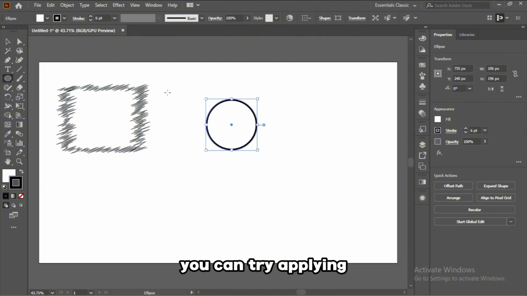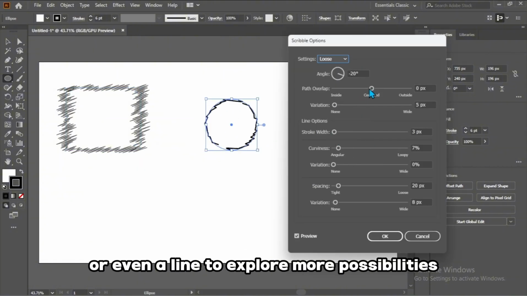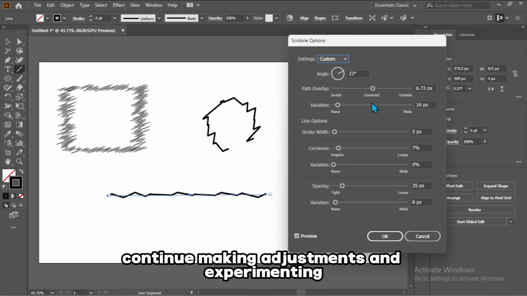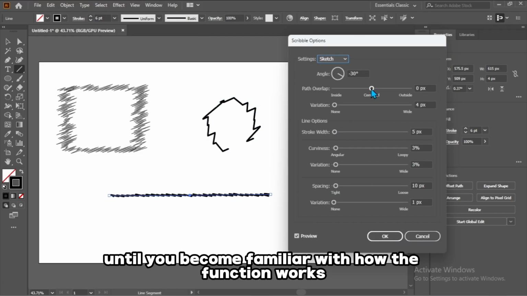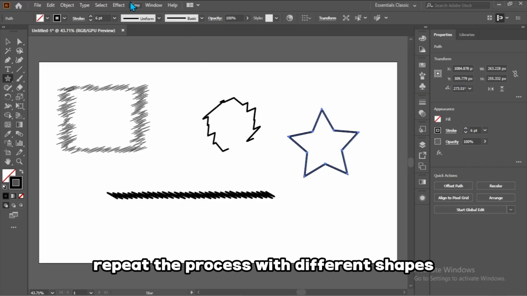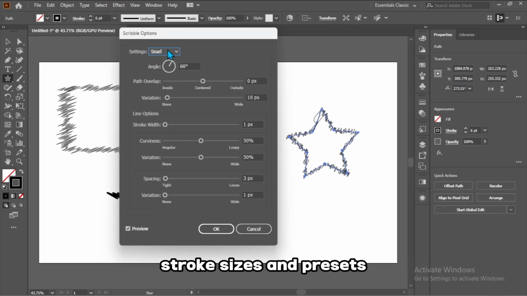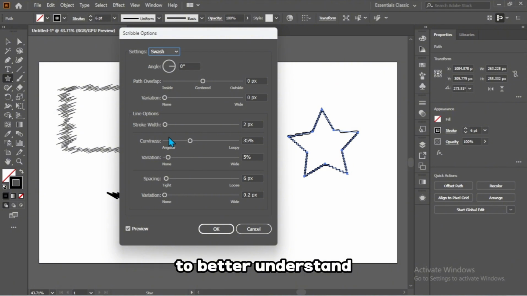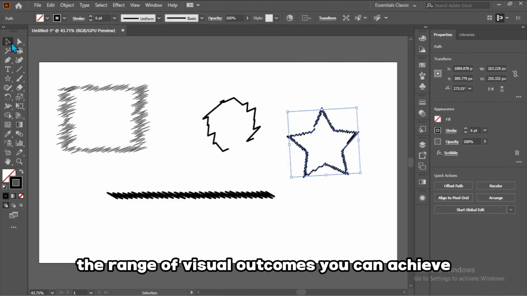You can try applying another effect to a different shape or even a line to explore more possibilities. Continue making adjustments and experimenting until you become familiar with how the function works and how different settings influence the final result. As you practice, repeat the process with different shapes, stroke sizes, and presets to better understand the range of visual outcomes you can achieve.